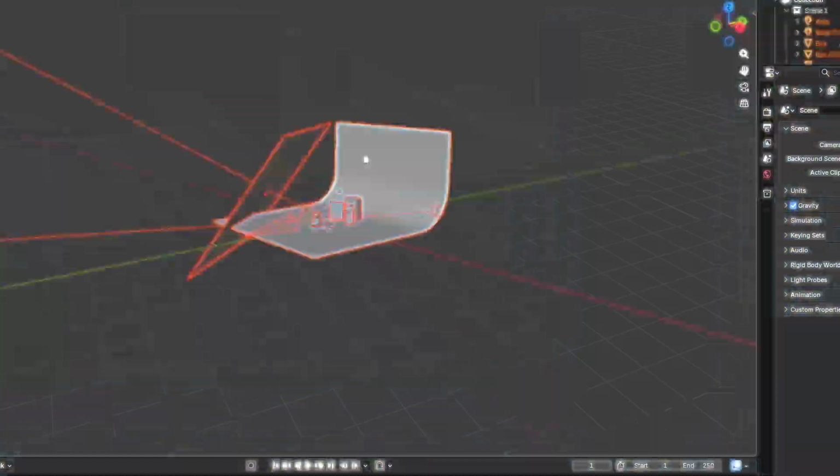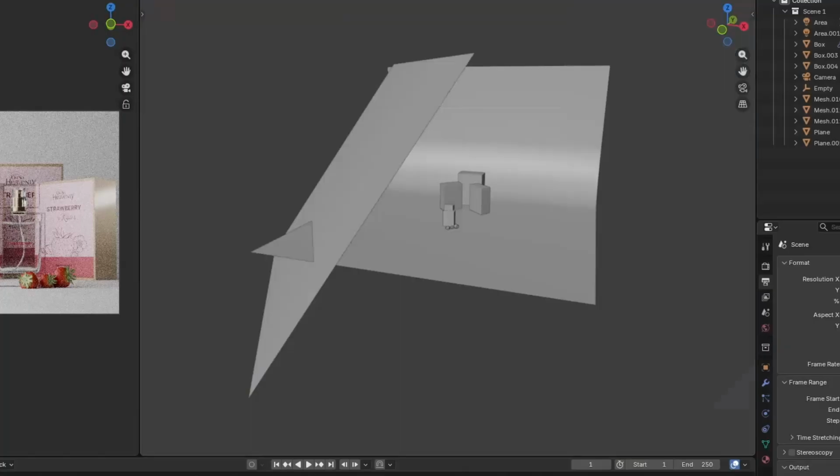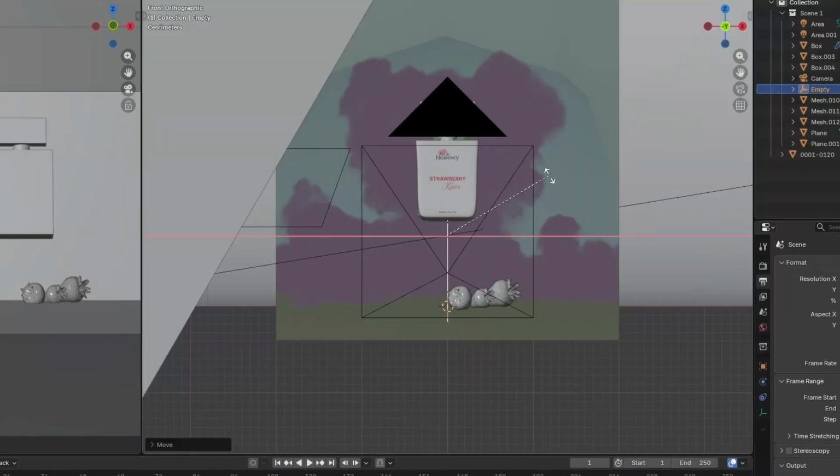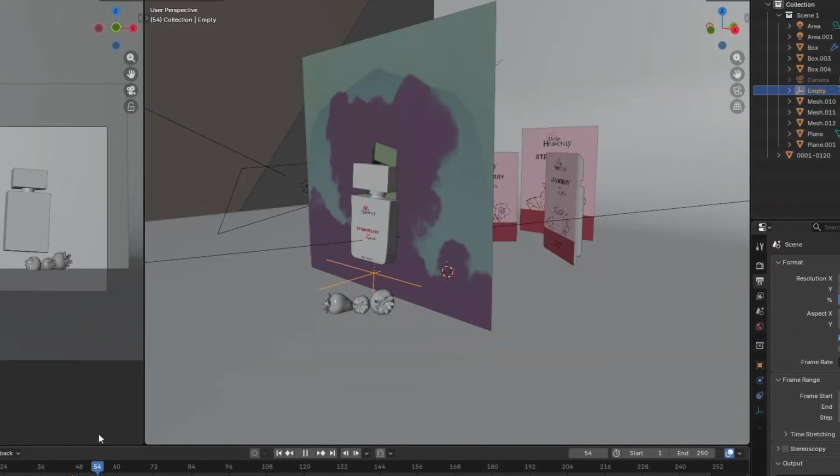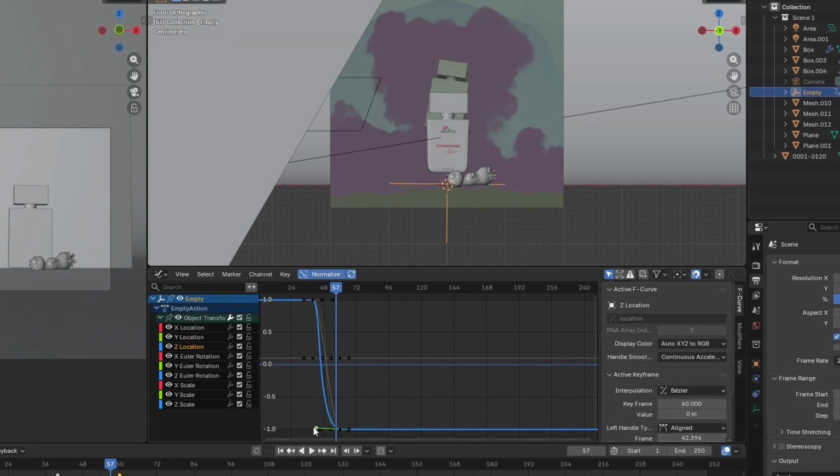I reworked the final scene properly this time. I carried over the bottle's rotation from the cloud scene into the final shot. That tiny continuity made the whole sequence feel intentional instead of stitched together.